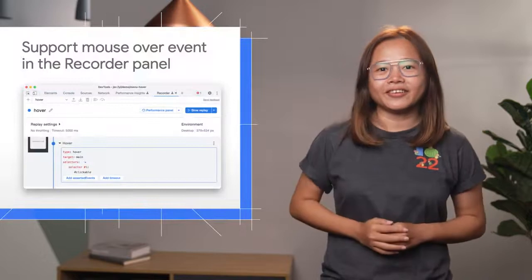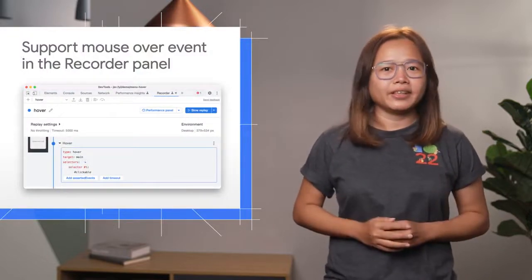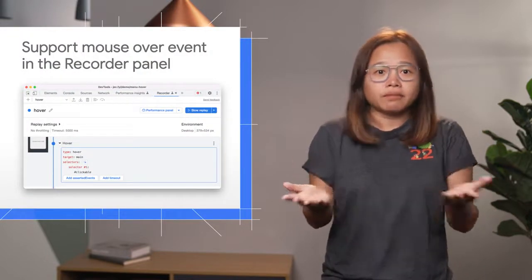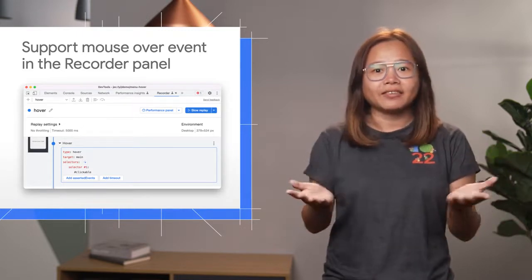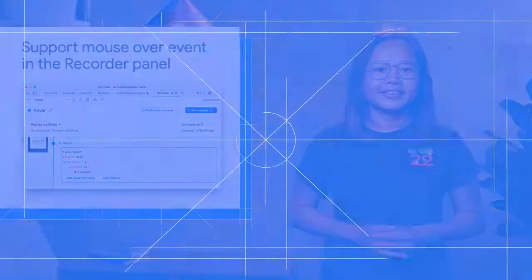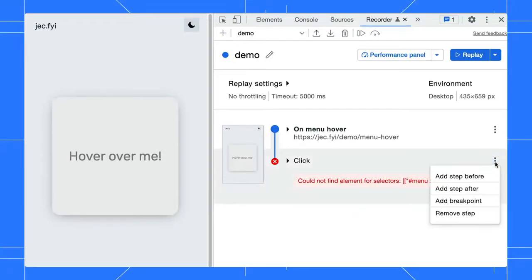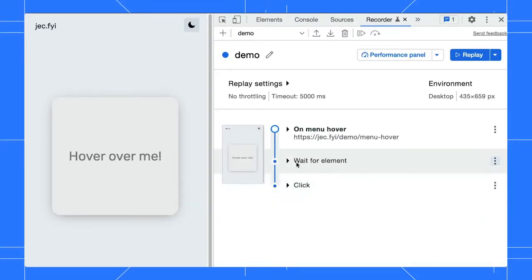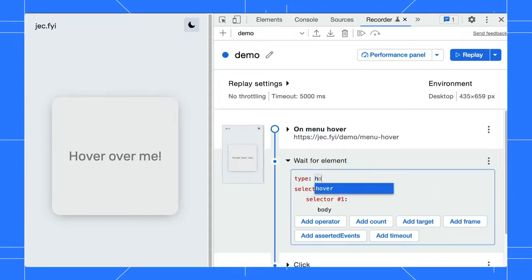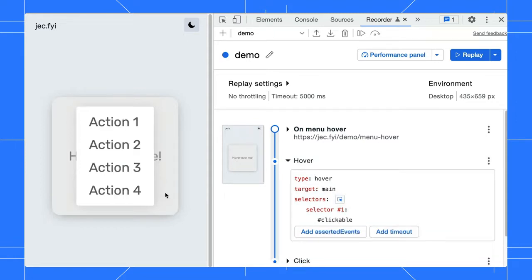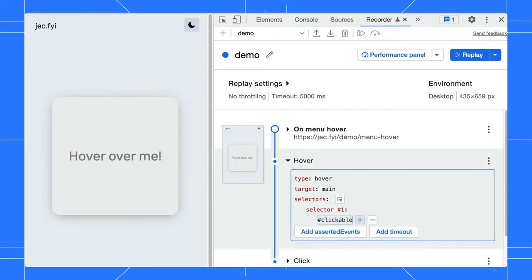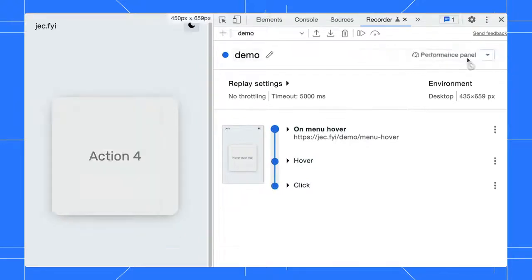It is hard for the recorder to automatically capture hover events because when you move the mouse around, you are basically hovering on every element on the page. What you can do here is to manually add a step before the click. Expand it, change the type to hover, and use the selector picker to pick on the div. You can edit the selector manually as well, but I find the selector picker more convenient. Try to replay the user flow again, and yes, the user flow completes successfully.